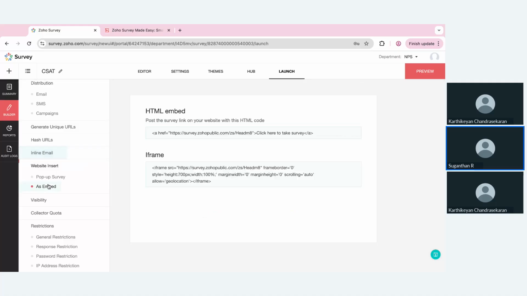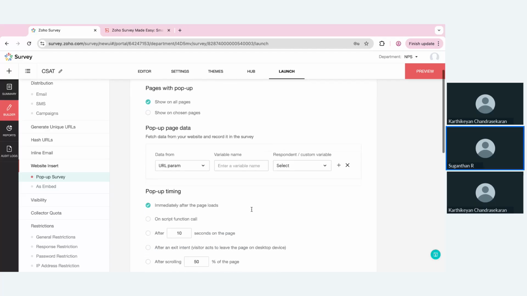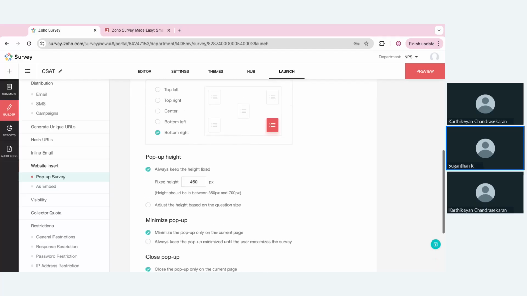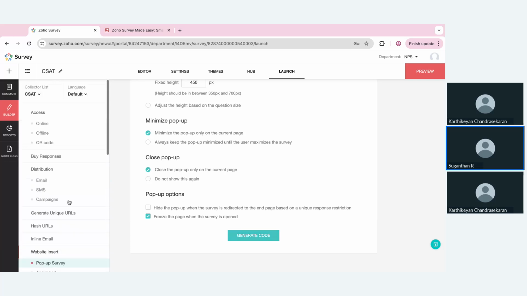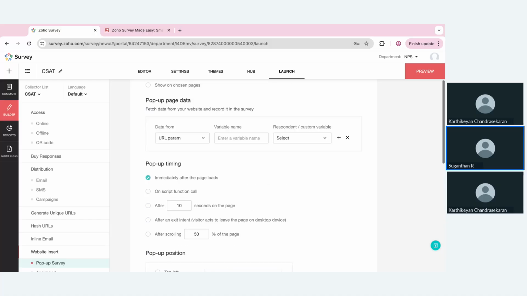We also have the option to embed the surveys on your website using the iframe links. Just give it to your web developer who can add it on your website. Or if you want to bring it up as a pop-up, design the way it needs to look or where exactly it needs to come up, and then generate the code and you get it over here. So this is pretty much about the launch, like what you can get done and what are the ways that you do it.